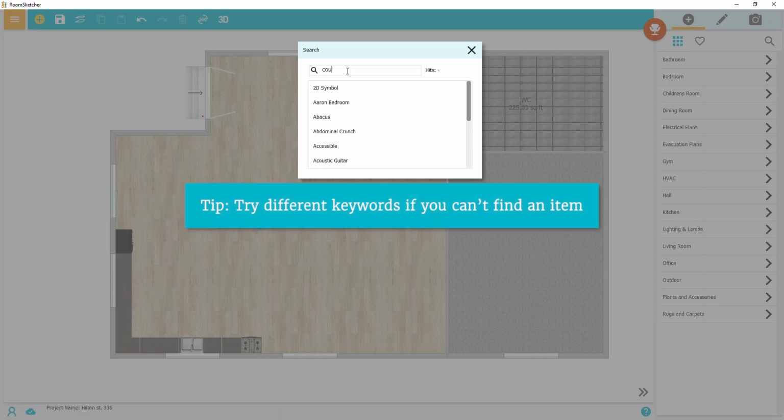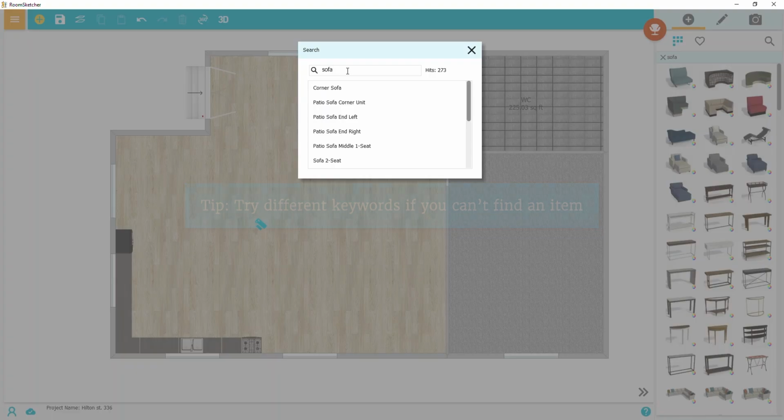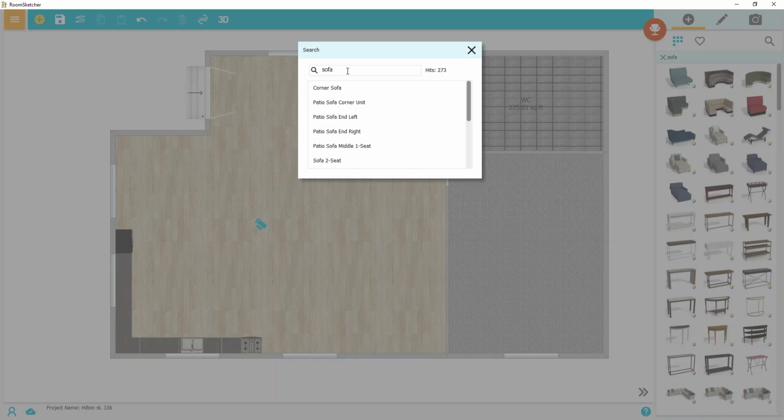So if I search for couch, I get 0 hits. Obviously we have couches, we have a lot of couches. We just call them sofas. So you have to try to figure out exactly what they're called, try a few synonyms. If for any reason you're not able to find that item when you're searching, please reach out to us at support@roomsketcher.com. We might be able to help you either by giving you the name, or maybe by finding out that that's something that we don't have, and maybe that's something we should add to the app. So please let us know if there's something you can't find.